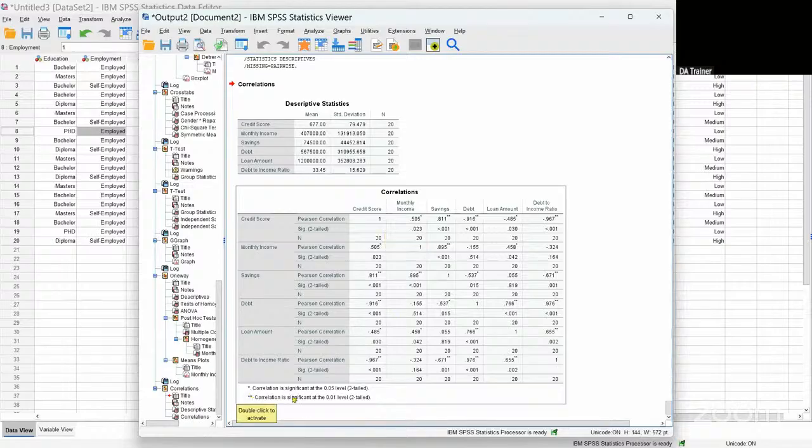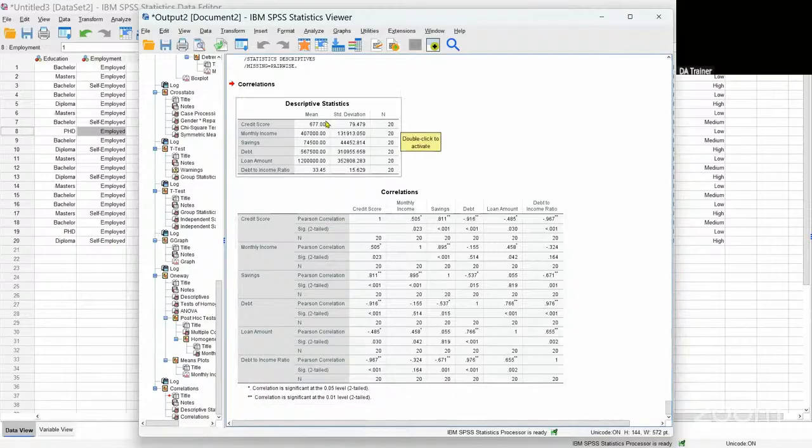So we have the 0.05 level for the star one, and then we have the 0.01 for the star two, as we stated here. So now the mean in regards to all these variables are what we could find here, 677 for credit score, and then the standard deviation, as well as the total number of information gotten.